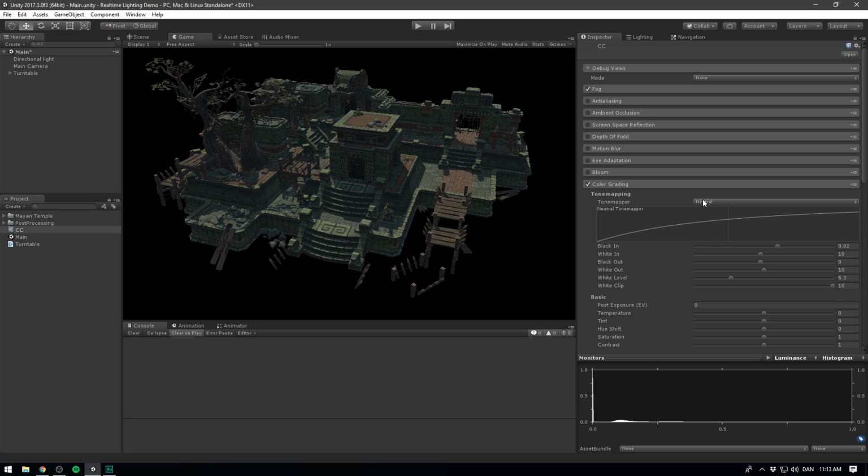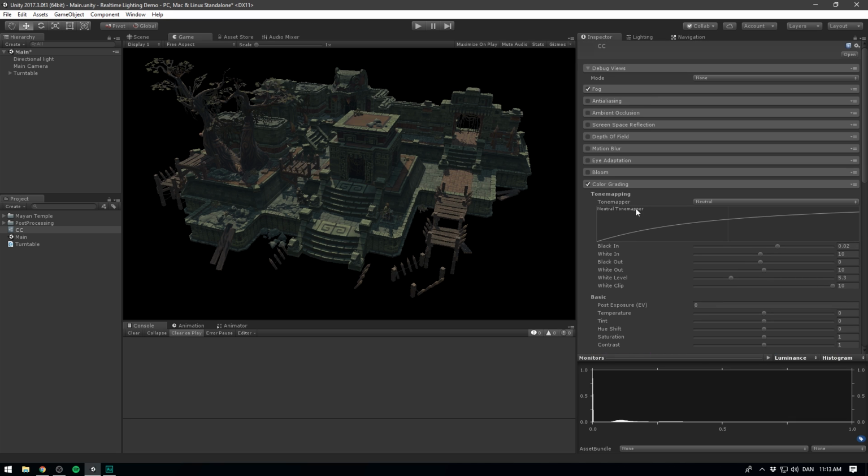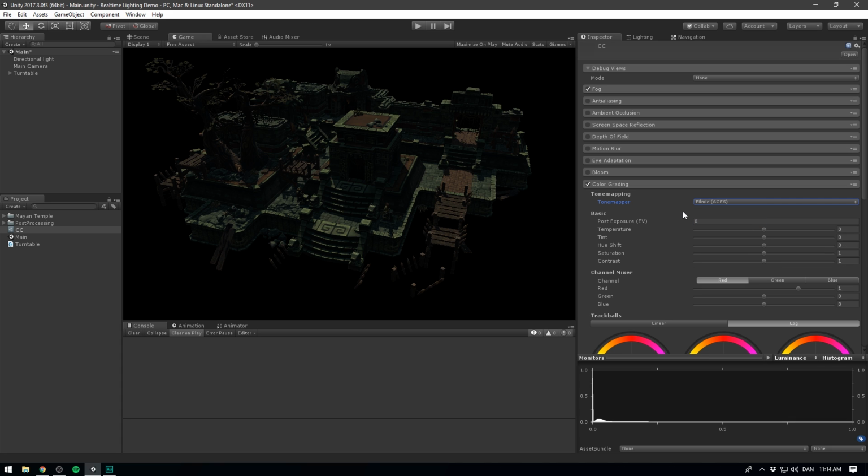Some people like to use the neutral tone mapper and then do all of the color correction afterwards, but I've recently been really fond of the filmic tone mapper. As you can see, it really darkens our scene and adds a lot of contrast, but in my opinion, it also gives it this really cool filmic look. Just to make it a tiny bit brighter, I'm also going to go to the post exposure and add 0.4.